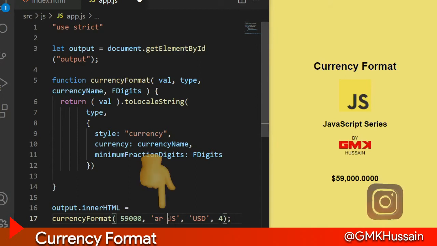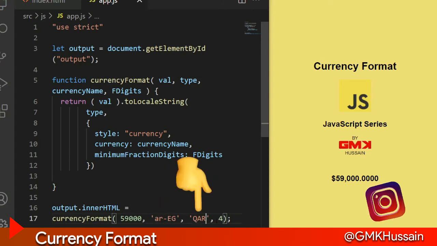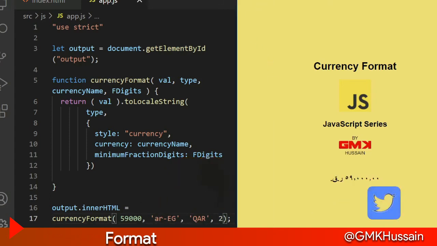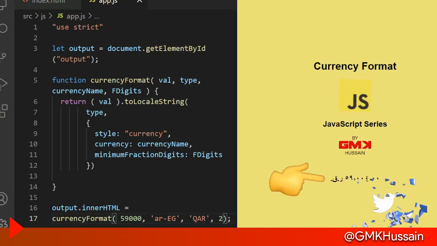AR for Arabic, and make decimal 2. Let's see the result. You can see here type is changed.